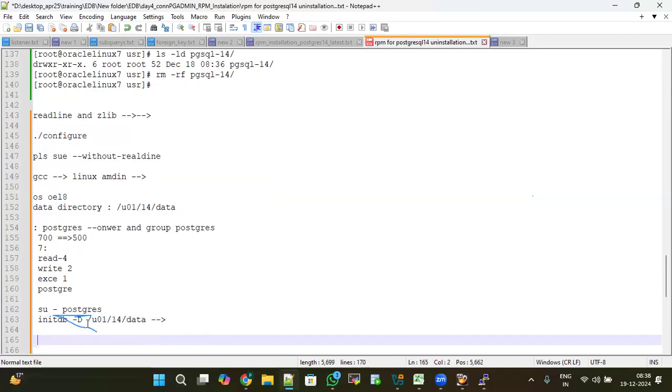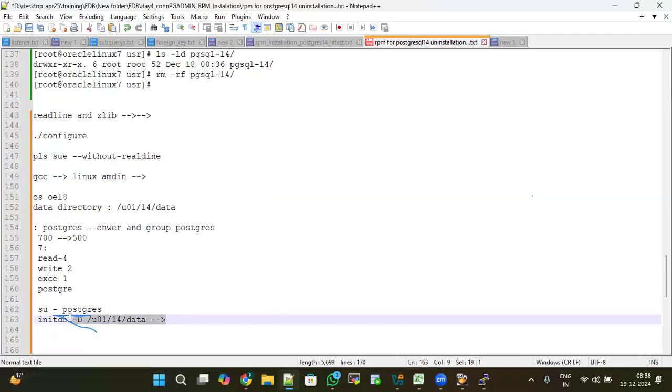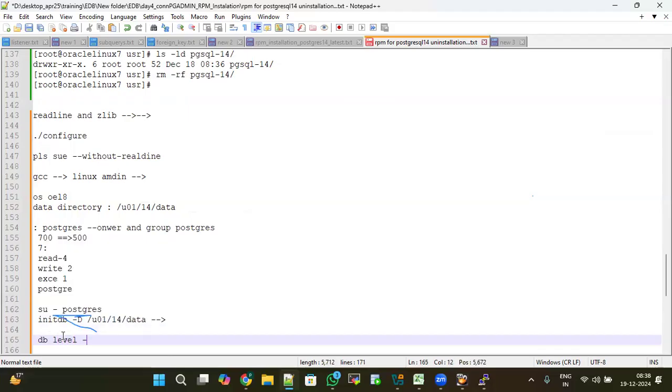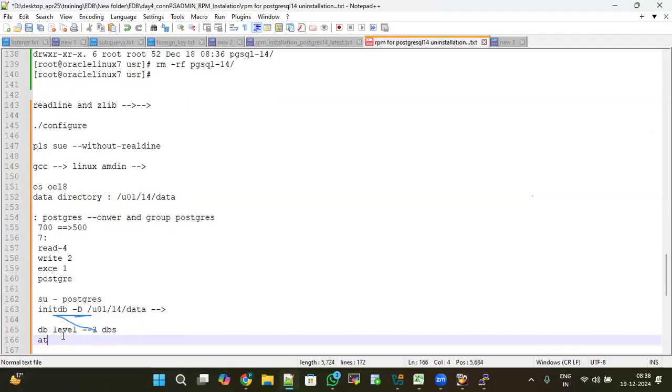So what will it do? When we run this command, what is happening in the backend? At the DB level, it creates 3 databases. At the OS level, what will it do? It is going to create the data files and the configuration files inside this location.